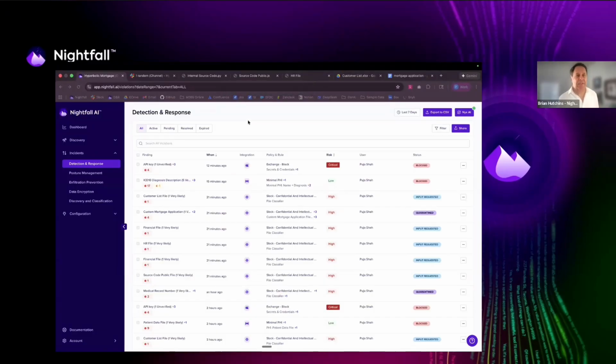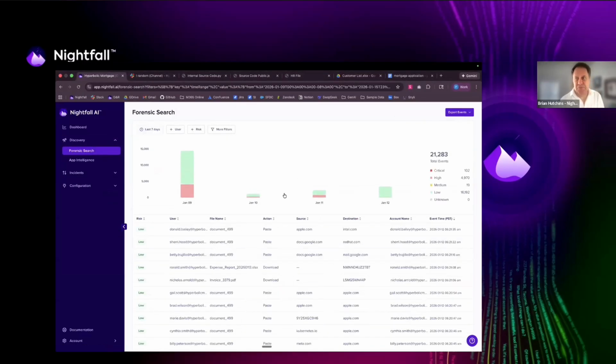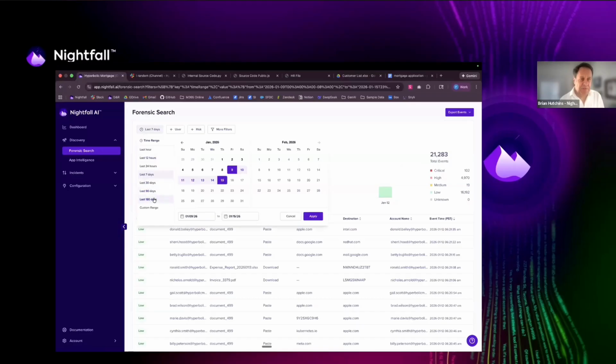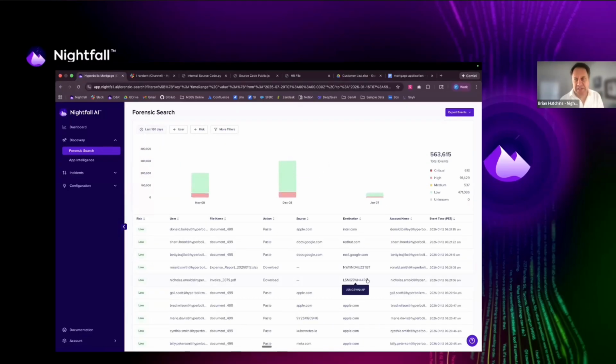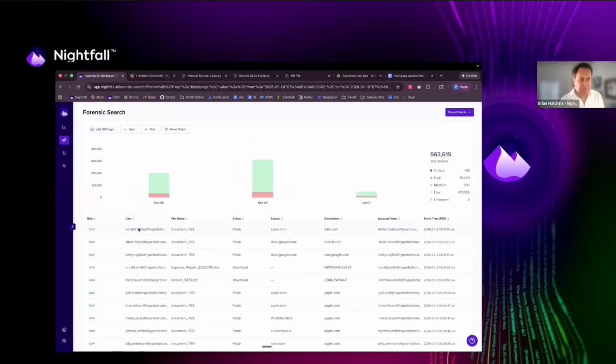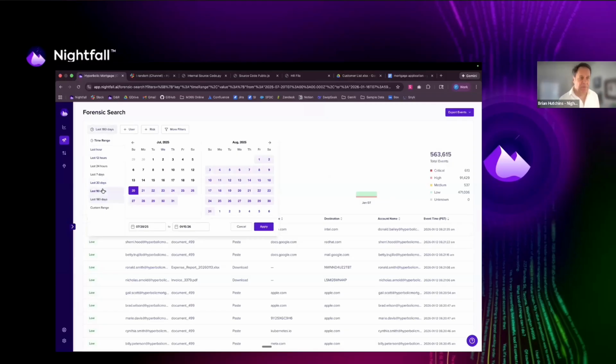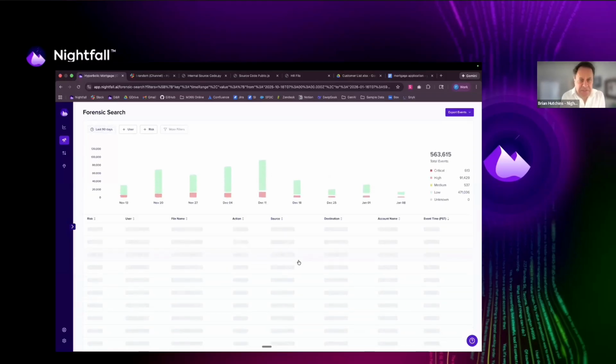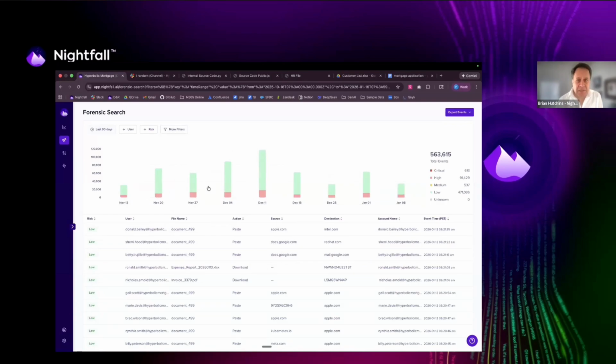Sometime in February, we're going to be releasing this new feature, and it's going to be called Forensic Search, as I mentioned before. If I expand out to the last 180 days, I'm going to close this window just to give us some more space. What you're seeing now is a timeline of all events at the company. You can see we've had 500,000 events. We've tested this up to 200 or 300 million events, and this interface is responsive.